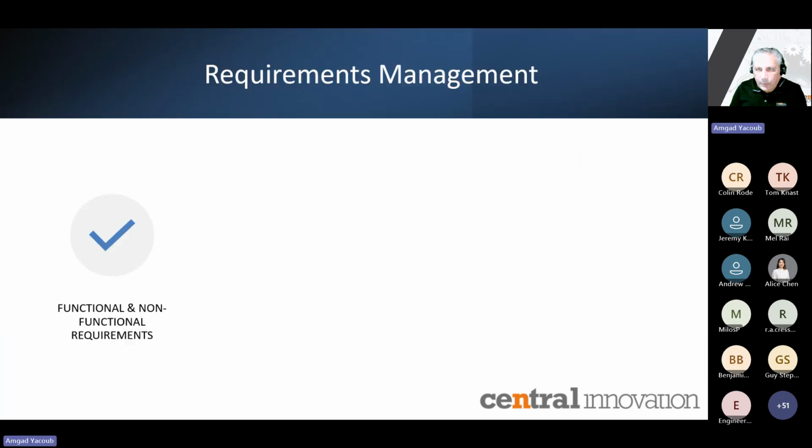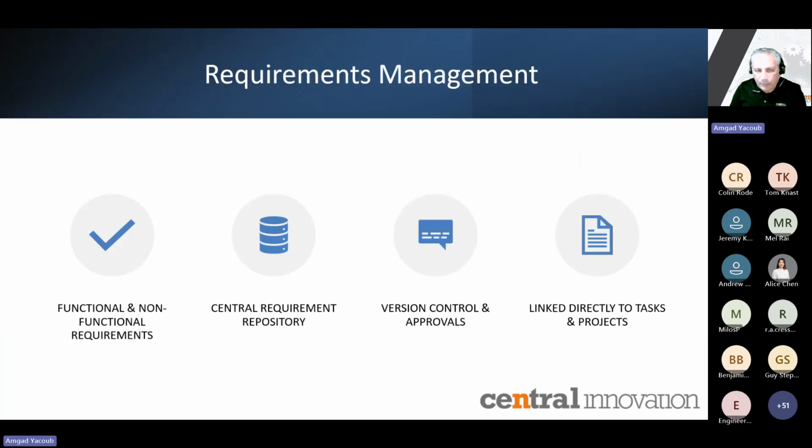Okay, so let us see the requirements. We need to capture some functional and non-functional requirements. We will have a location where all our requirements are available. These requirements can be approved or disapproved, and can be linked to tasks and projects. So whenever we have a requirement approved, it can actually initiate the creation of a new project.